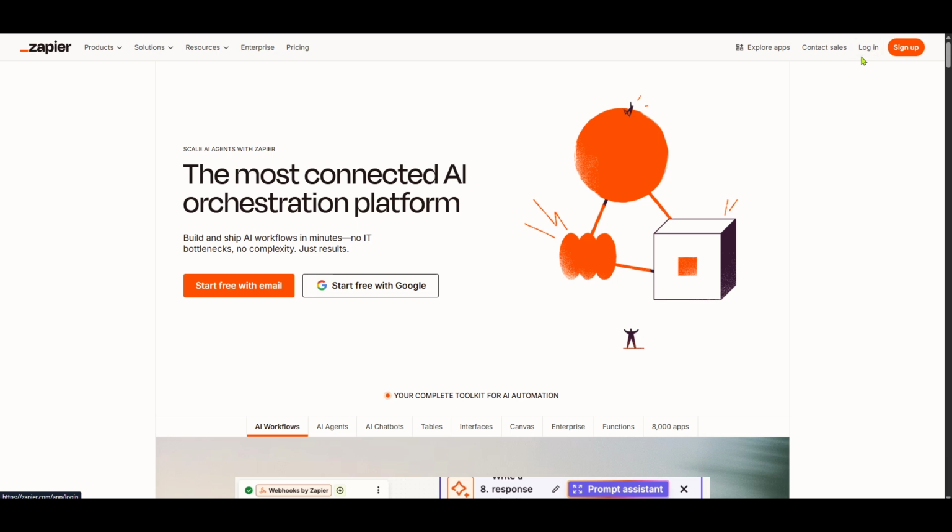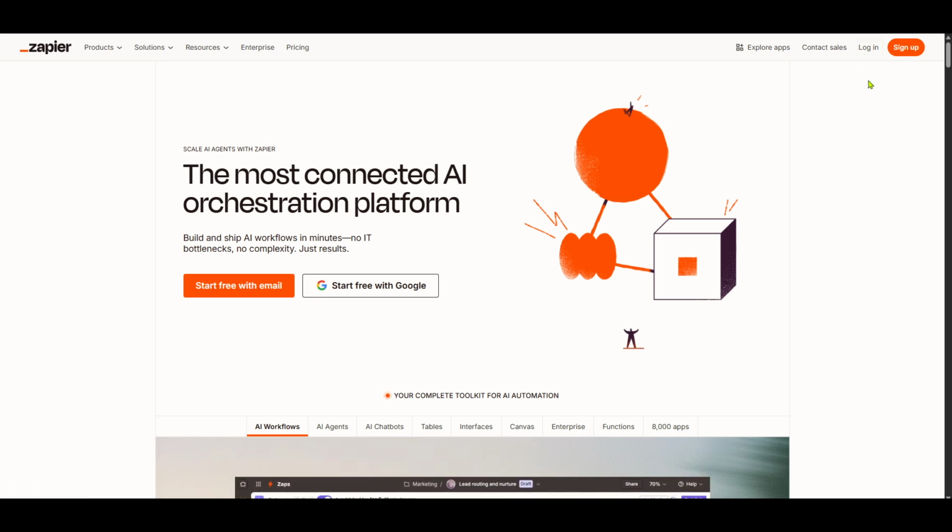Next, you'll need to log in. If you're already a user, simply click on the Login button at the top right corner of the page. Enter your details, and just like that, you're in. If you're new to Zapier, you should sign up to start your free trial and explore all the amazing things Zapier can do for you.